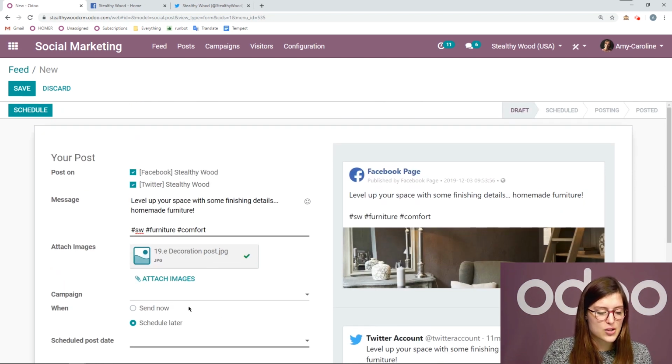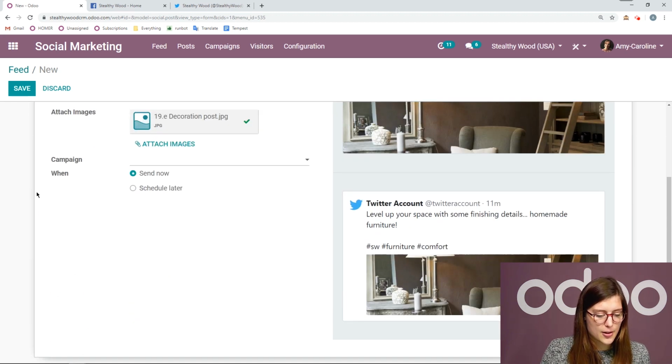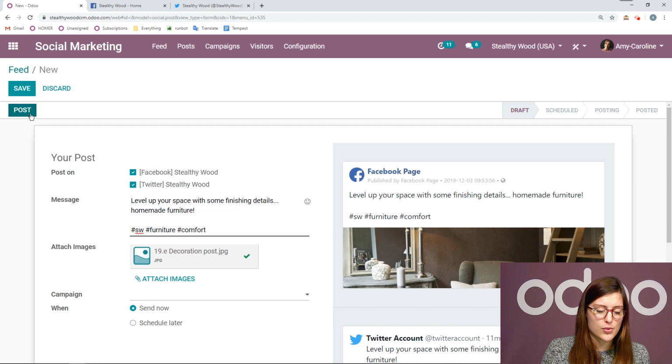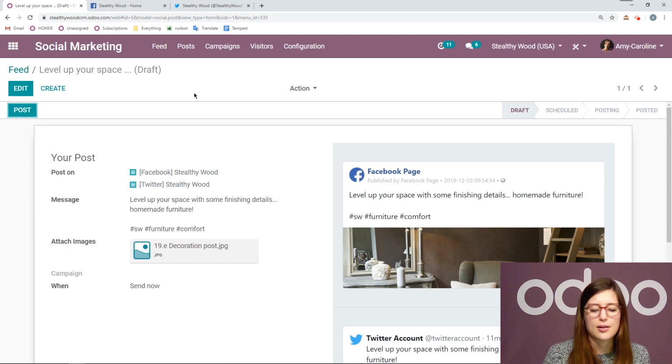If I have schedule later, I'm going to see the schedule button here, and that will move the stage from draft to schedule. And if I send now, instead of scheduled, I'm going to see post, which will move the stage from draft to posted. But I can always save it when it's in draft. Perhaps I know that I want to make a post on Stealthy Wood with this image, but I haven't written the description yet. Or perhaps I need my manager to review it before I schedule it or post it. I do have that option.